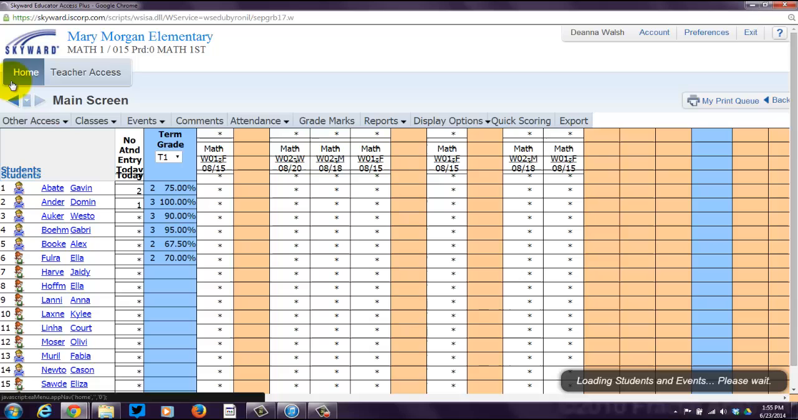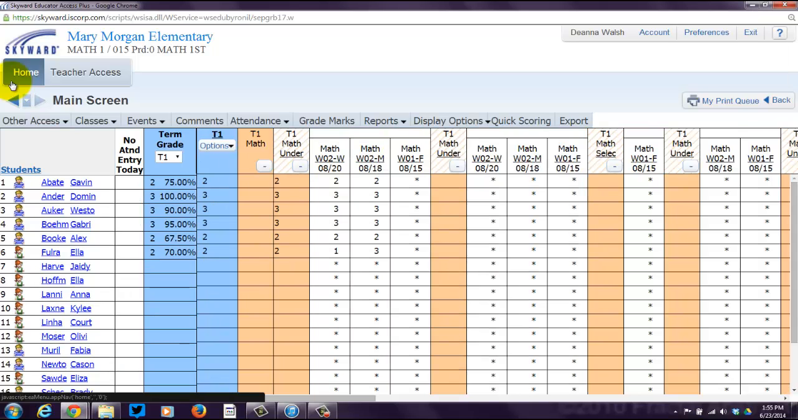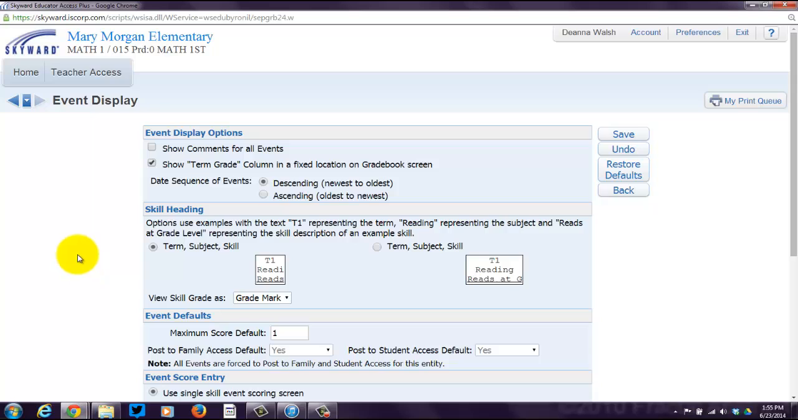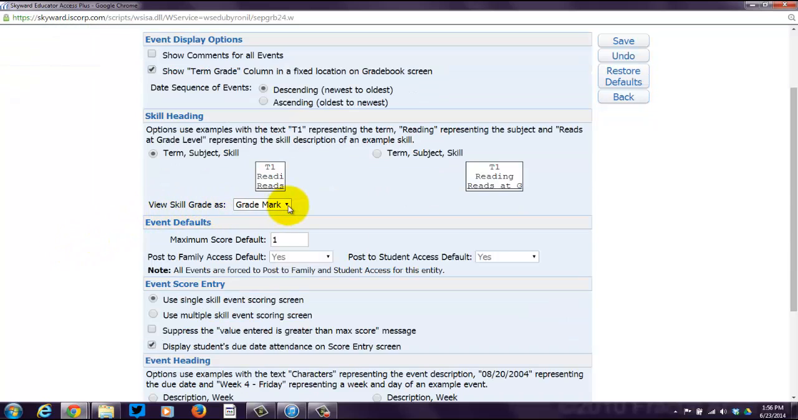Now, speaking of display, there are certain event display options that you can choose from. So I'm actually going to click on this assignment again. And if you look over here, there's event display. You have some options here. You can show comments for all events. You can show the term grade and skill grade. When they say skill grade, what they mean is that skill grade in that orange column, okay, for each skill. Not the grades that you're putting in for each assignment or event. It's that overall skill grade for each term.